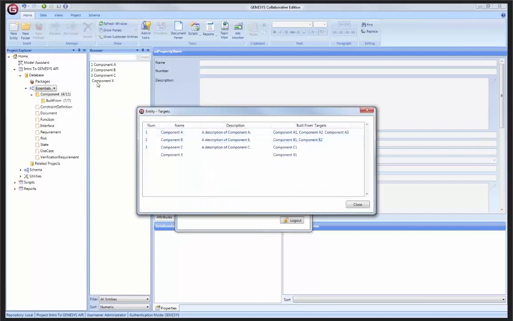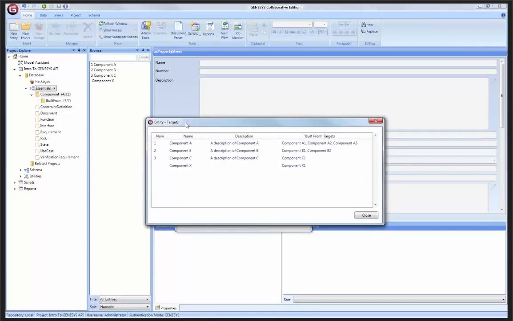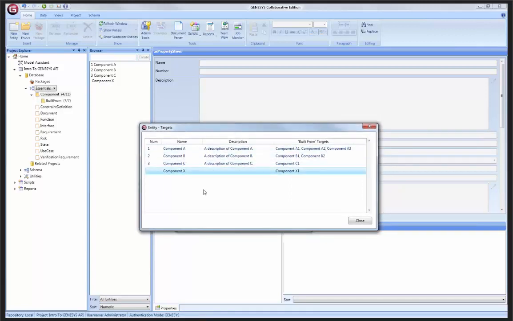And so there we go. In the main Genesis client, we saw that new entity come in because it was created in the model. We saw that main client respond to that. And in our GUI, our API application, our grid now reflects our two entities, component X. We created component X1 second, and then related them together. So it shows up in our built from target for our new component X.